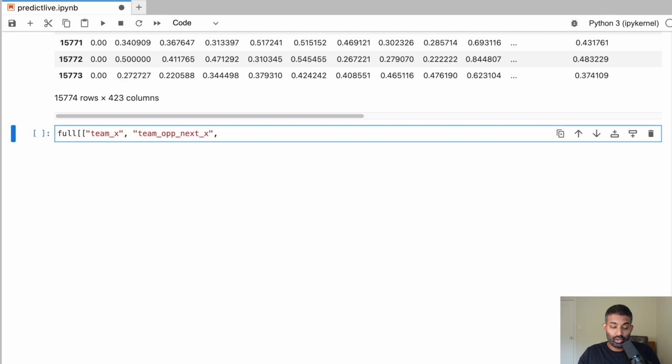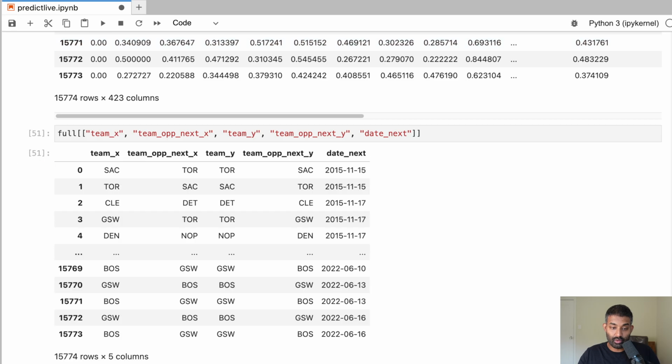So we're going to take a look at the team X, which is the team that we're trying to predict, and their opponent. We're also going to take a look at the team Y, which is the opponent team, and the team op next Y, and the date next. So this will just help us understand how the merge worked.